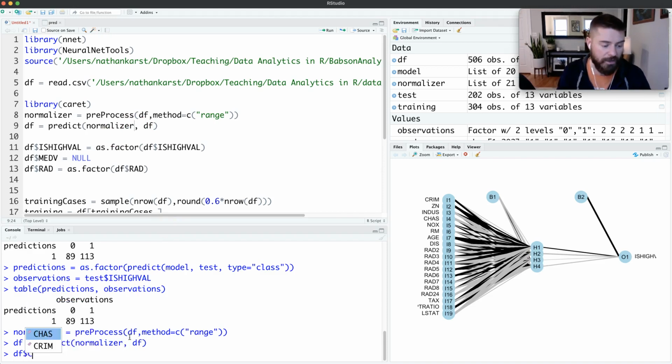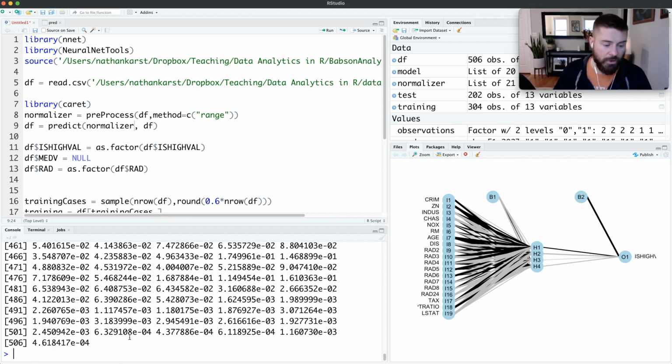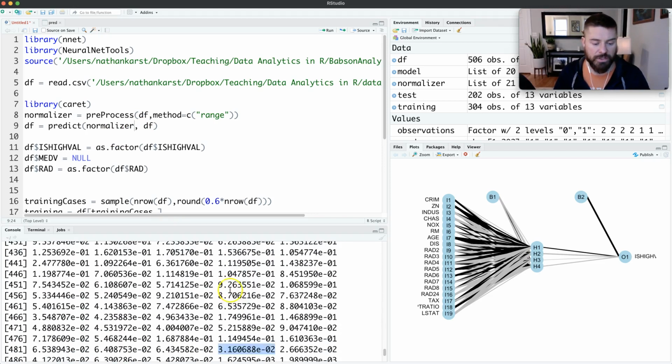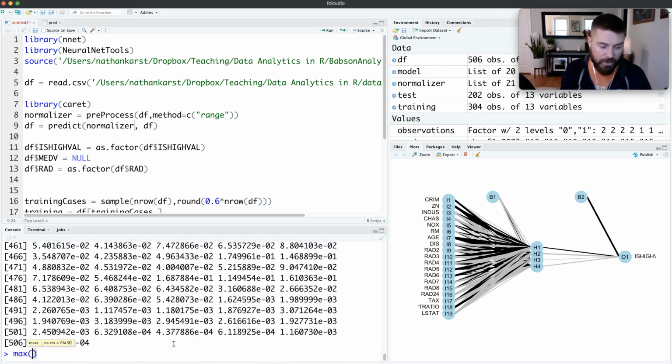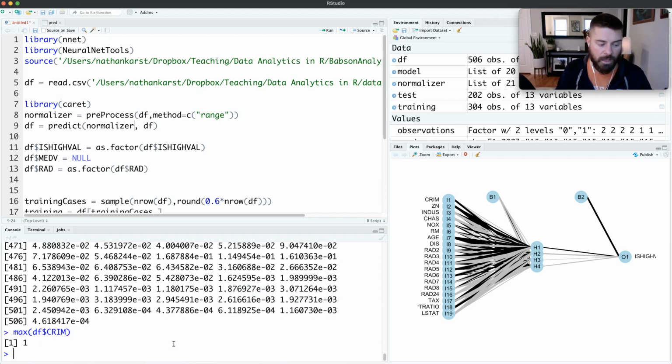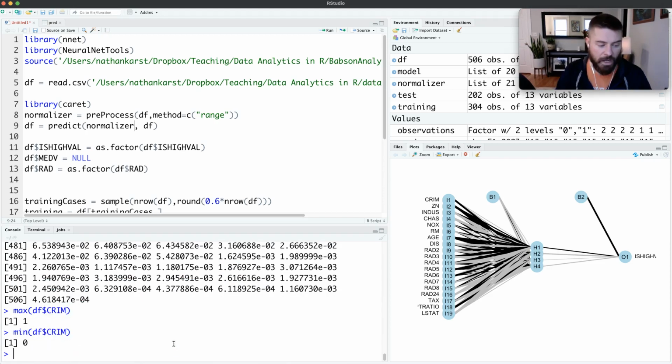So if I look at df$crime, for instance, notice that now, and these are in scientific notation, all of these values are between 0 and 1. And in fact, if I say max of df crime, I get 1. If I do min of df crime, I get 0. And that's true for every variable, whether I did indus or lstat or whatever you want.